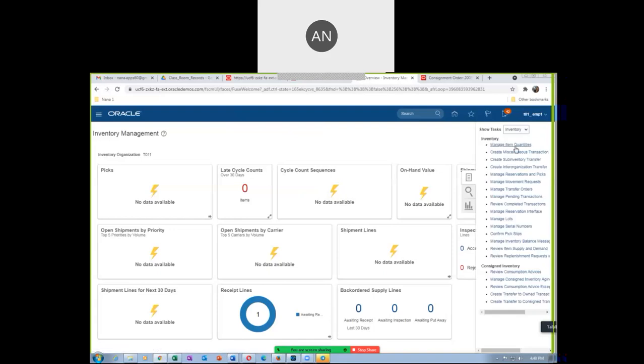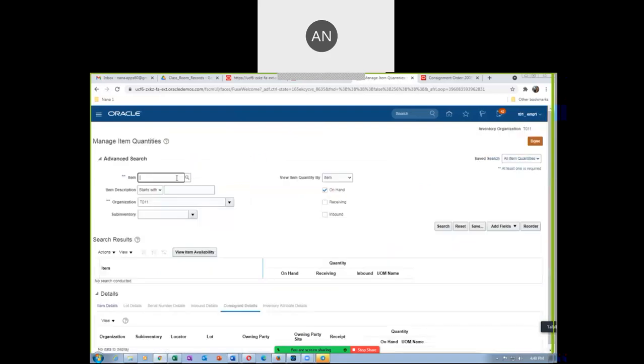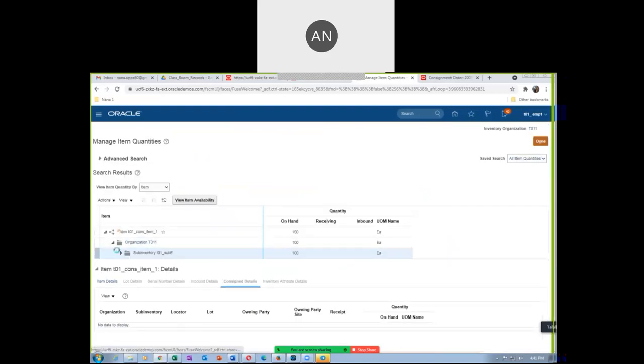You go there. We'll now have a look at the item quantities. Fine. Go to manage item quantities and have a look at it. Now you can see his stock will come down. Right? It's T01 underscore cons. And then give a tab. Now click on search. It will now show his stock coming down.